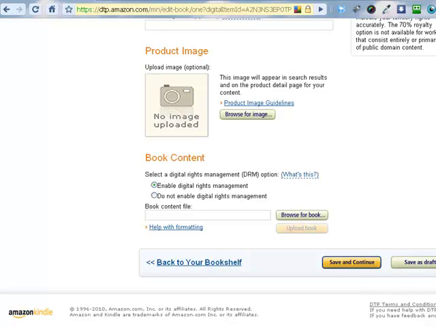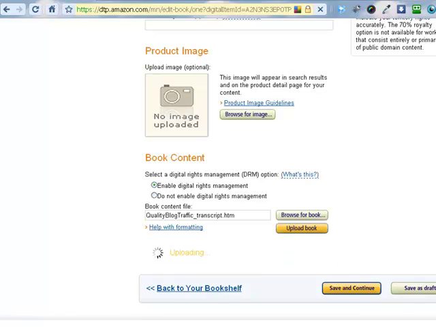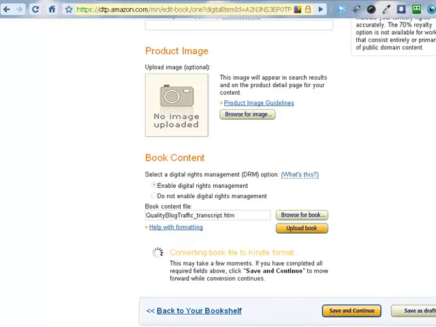But you would browse for your document, and then you would either save and continue, or you can save it as a draft. And then you would just click Upload the book. And it will work, and it will allow you to upload it. And when it's done, it will give you the option to preview the information.